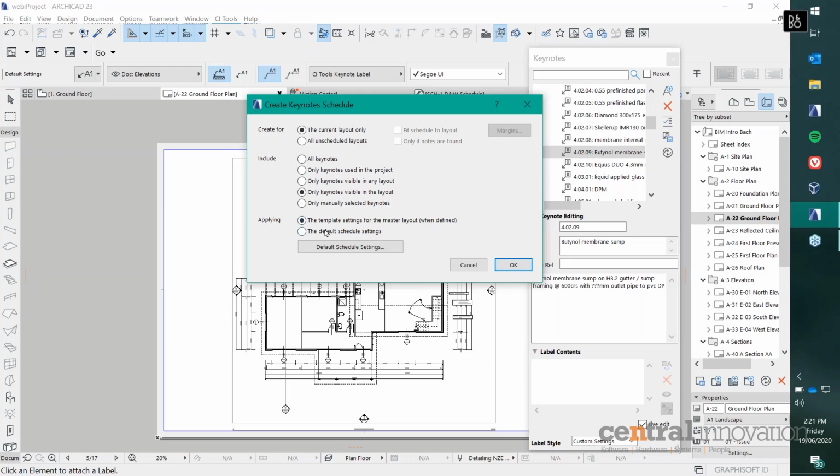And I'm using the schedule settings that I have set up here already, so I'm not going to change that just yet. We've also got options if you were generating a list of all of the notes, you can choose to fit schedule to layout, which will fit in as many notes as it can in this layout and then create further layouts to fit in any extras that it can't fit on this page.